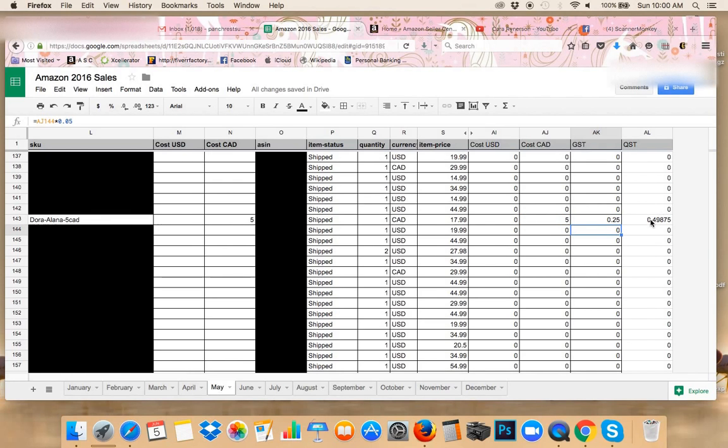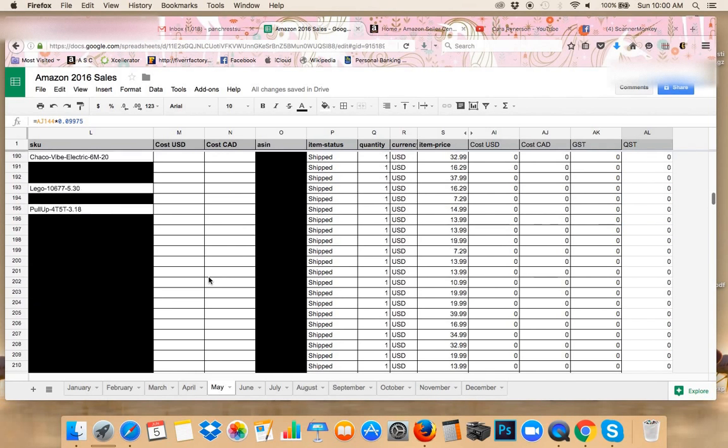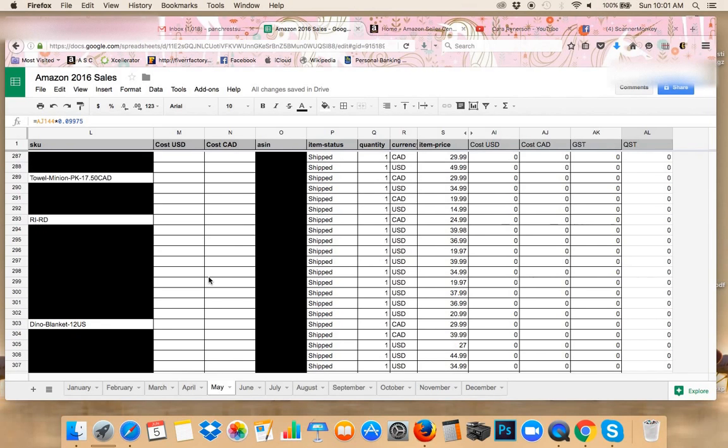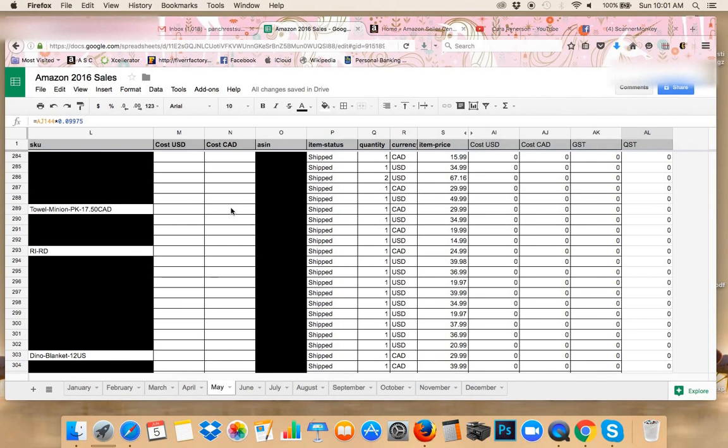And then this one is the cost Canadian times 0.09975. Then, for example, if I have something that I bought in another province, here, for this one, for example, and I wanted to say 1750, and it would populate these, but I didn't pay QST on this one, so I'm just going to delete it.